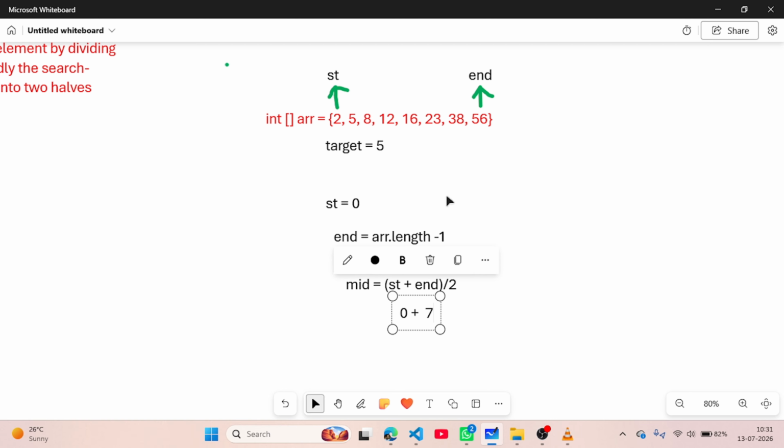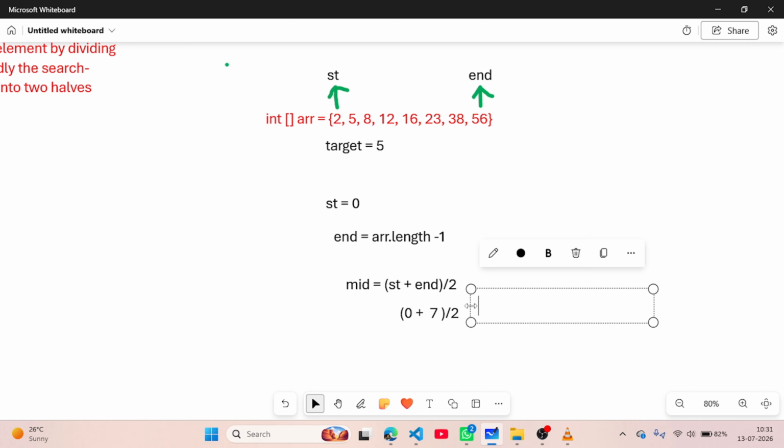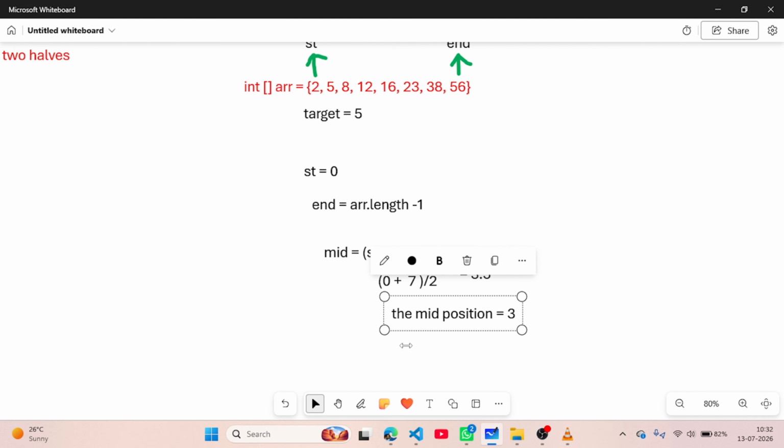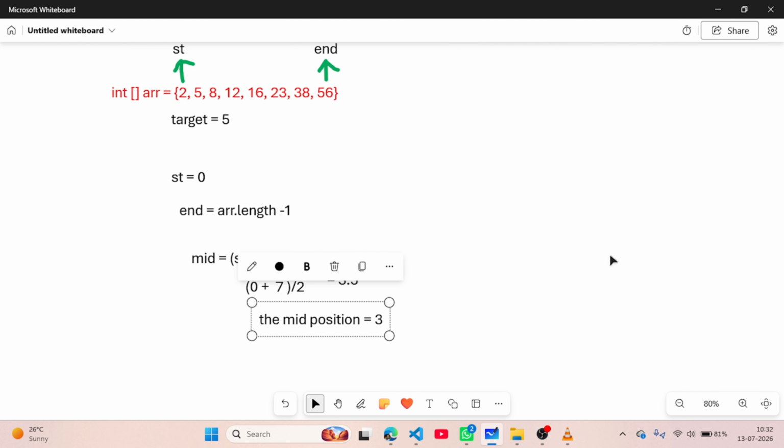8 is the array.length, meaning the total number of elements in this array, and minus 1 will be 7, and divide by 2. Now how much will it be? It will be 3.5. The mid position is 3.